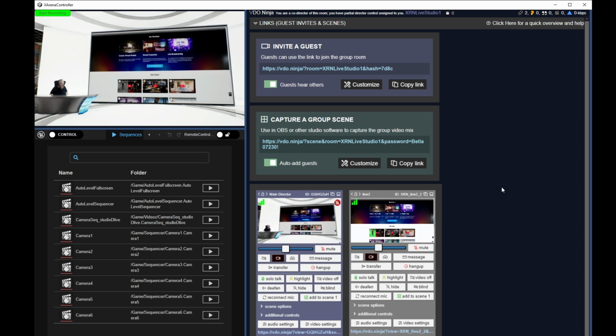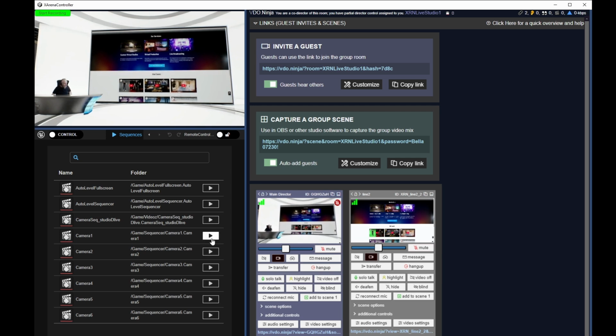So the first scenario involves the host presenting either alone or interviewing a guest, while a dedicated director manages the show and controls the cameras here. And that can be done from anywhere in the world. And in this setup, the host can focus on the presentation while the director handles the camera switching.